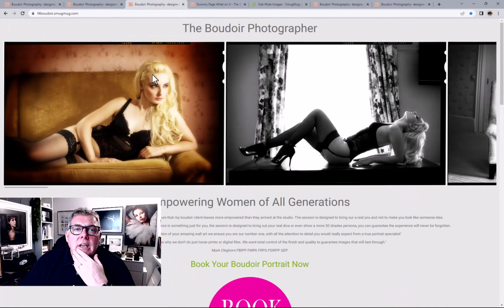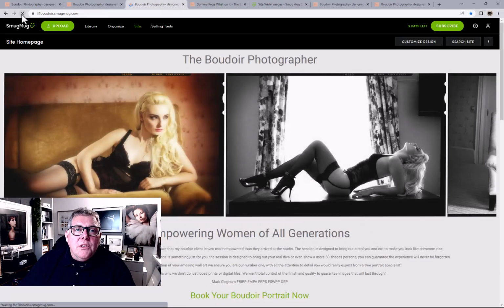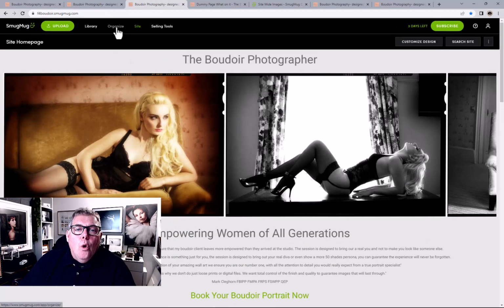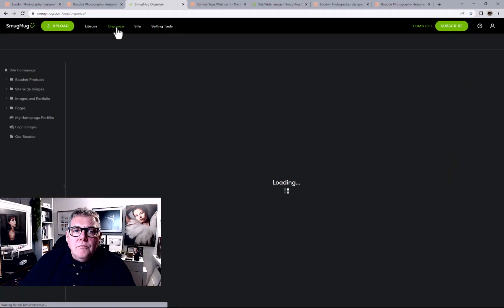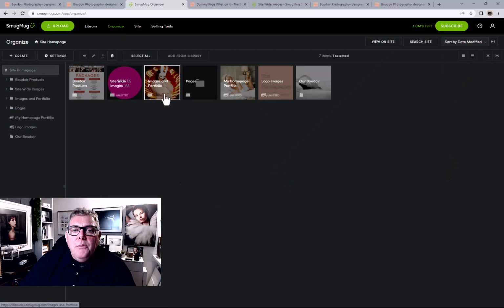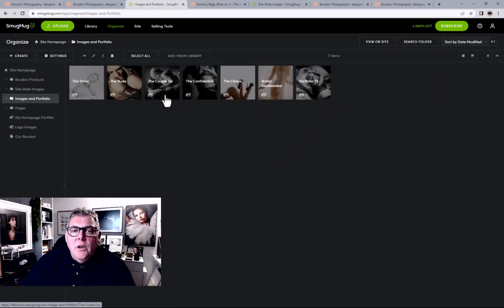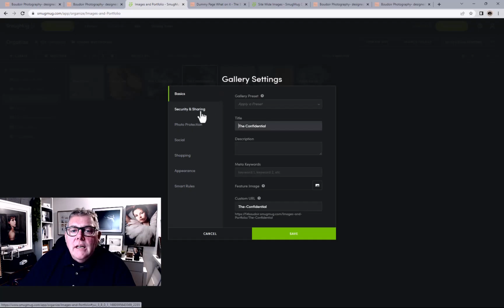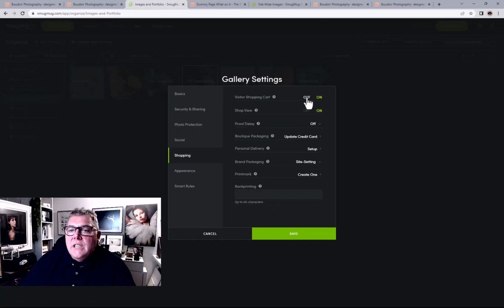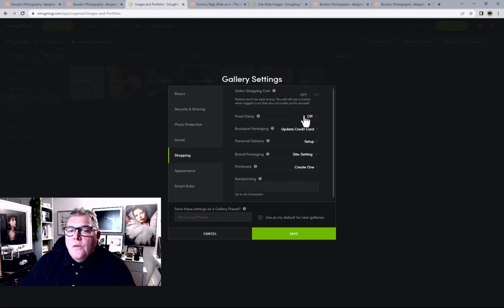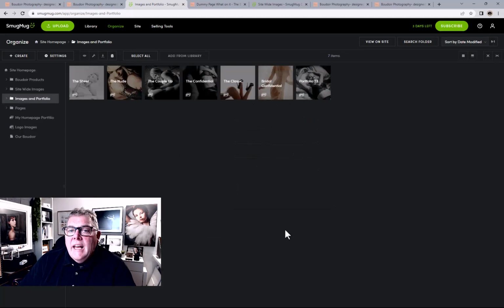So let's go into here. Let's refresh there to log myself back in again. Go into Organize. So in the images and portfolio here, in the confidential settings under shopping, you can see it's on. We need to switch these off. Why? Because if we don't, people can still buy it.